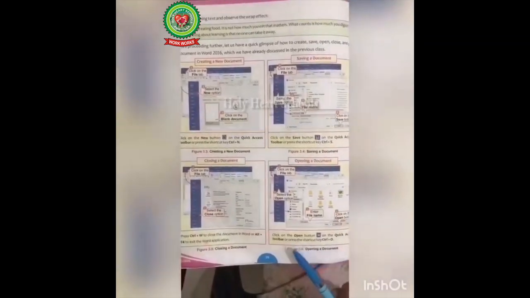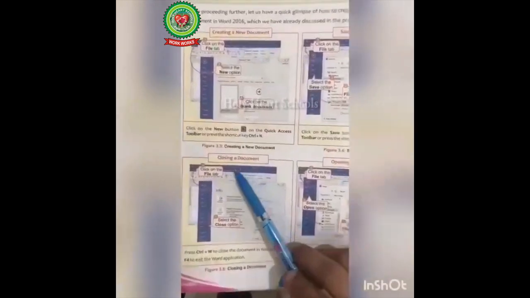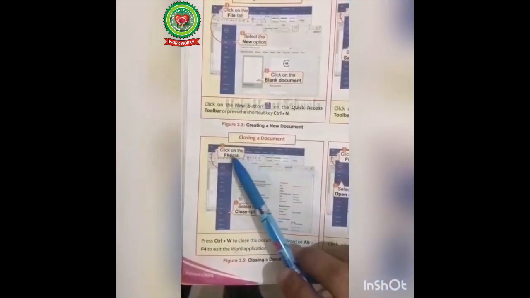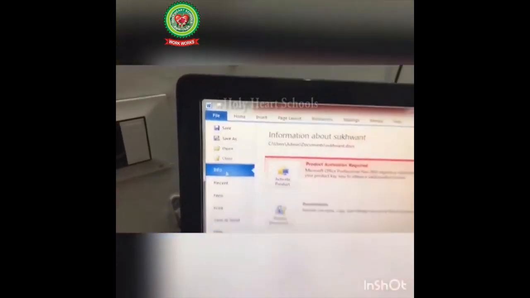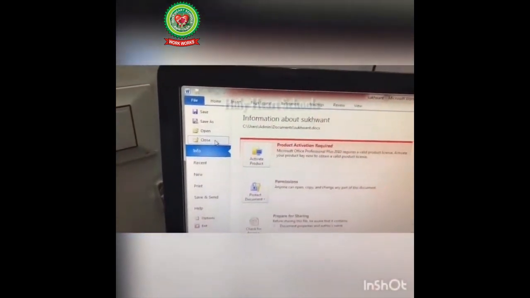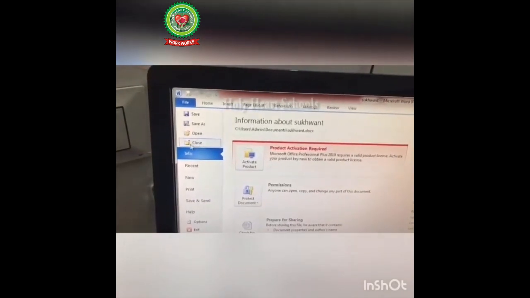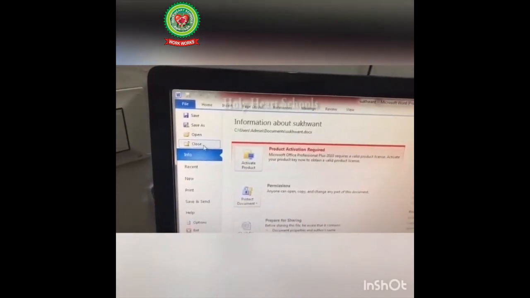Now move to page number 26. Our next topic is closing a document. What are the steps to close a document? Click on File tab, select the Close option. We will do it practically now. So click on File tab, click on Close option. You can see the icons also. This is the icon of the Close button. So click on Close button.